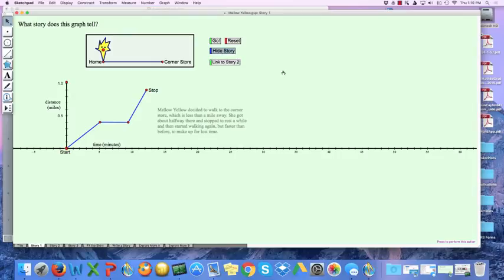We can get some feedback from the technology and see how our story that we created from the graph matches with what was anticipated. So we see our story says Mellow Yellow decided to walk to the corner store, which is less than a mile away. She got about halfway there and stopped to rest a while, and then started walking again, but faster than before, to make up for lost time. While my story is very similar to this one, I see that the description is a bit more precise, indicating how far Mellow Yellow is walking, and also indicating when Mellow Yellow chose to stop.